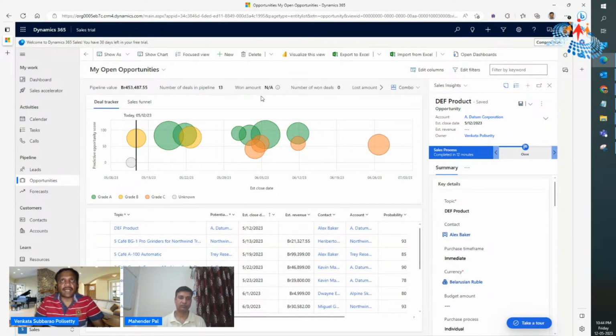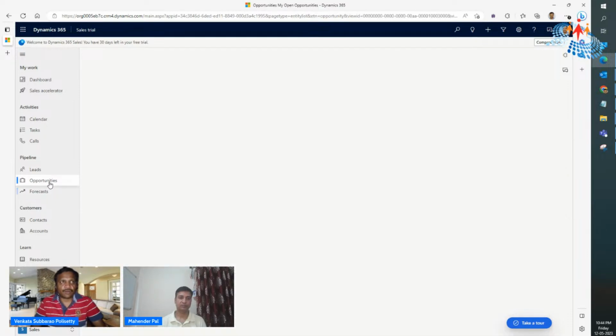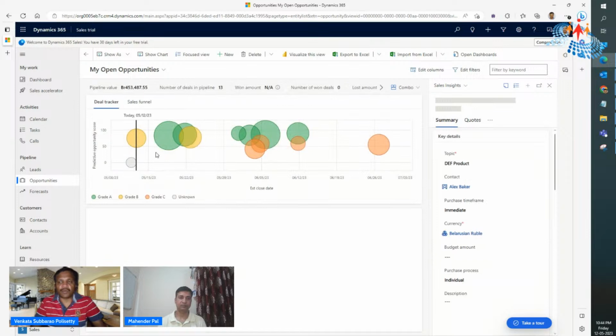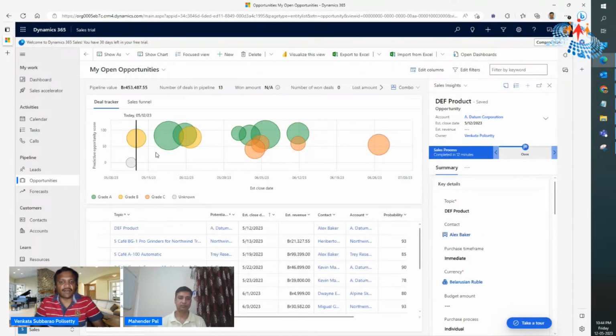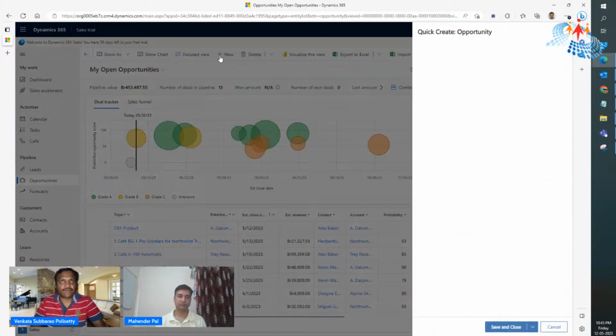With this, this is how quickly we can create an opportunity, or work on any particular opportunity as well. With this opportunity creation, with an existing and a new one, you can be doing it. As Mahinder said, through a lead you can create an opportunity, or directly you can create an opportunity like this with Quick Create opportunity.